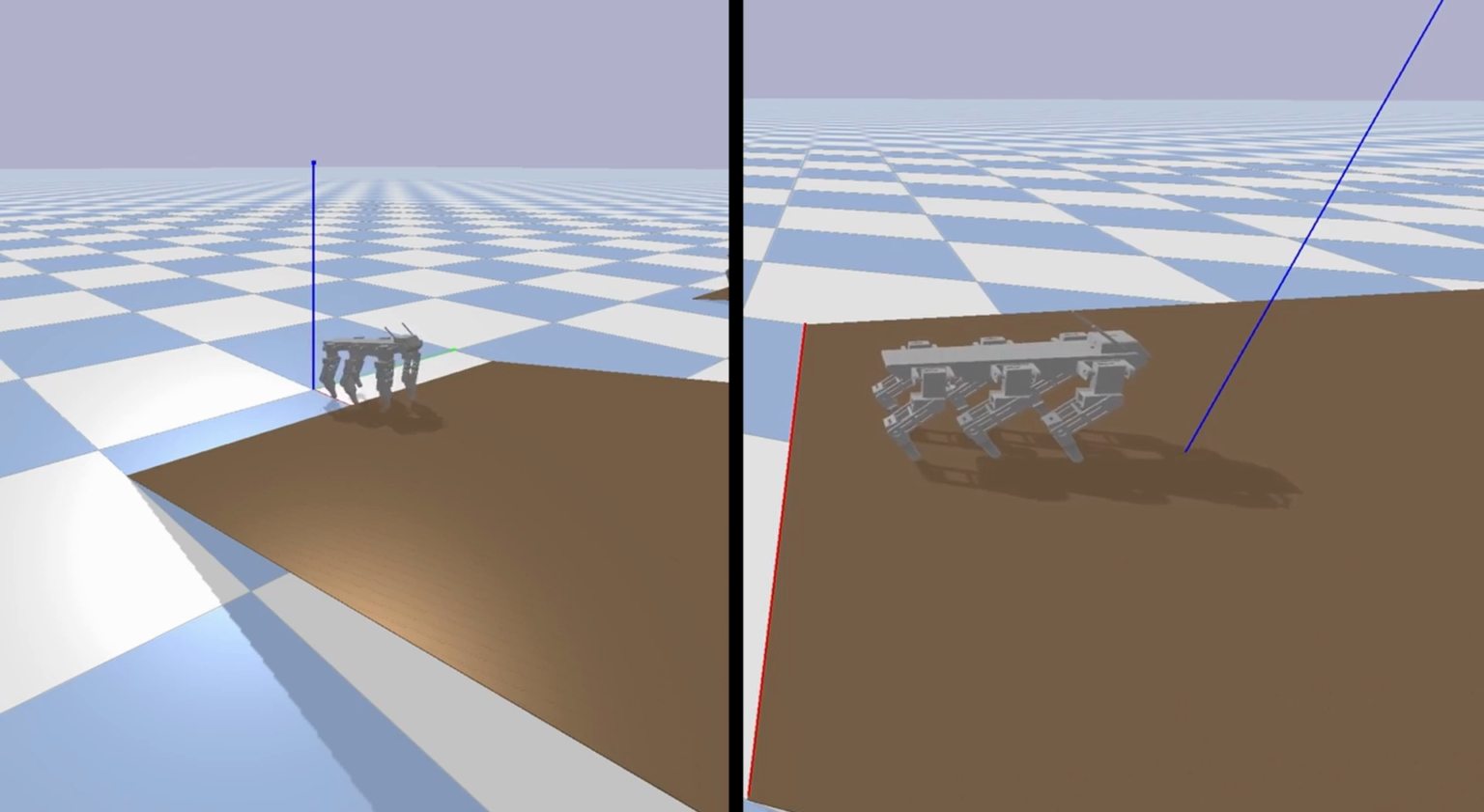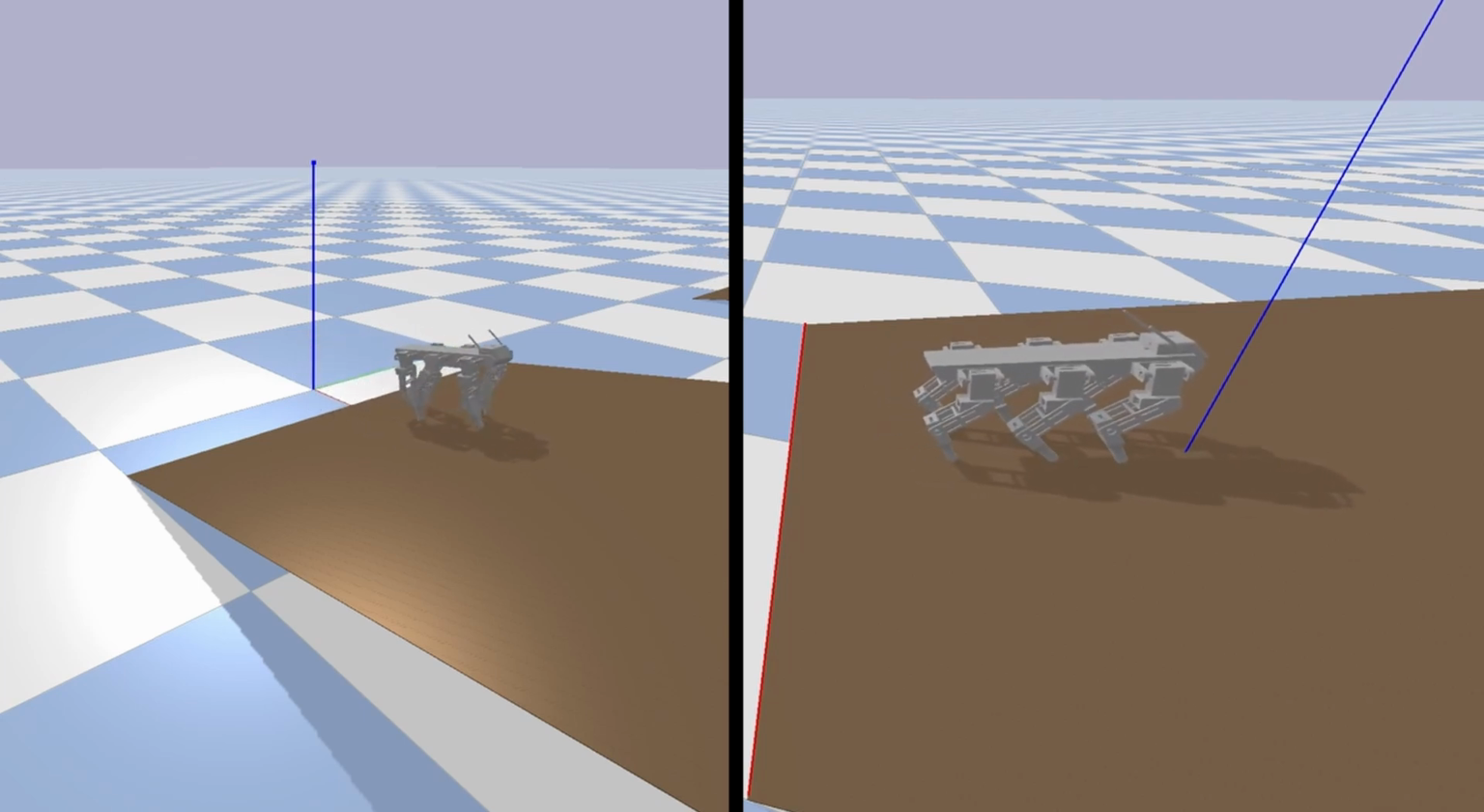Through different training configurations, reinforcement learning can discover unique properties.